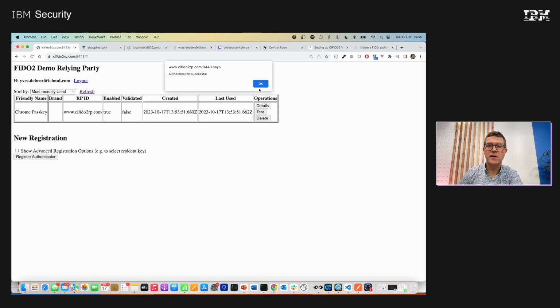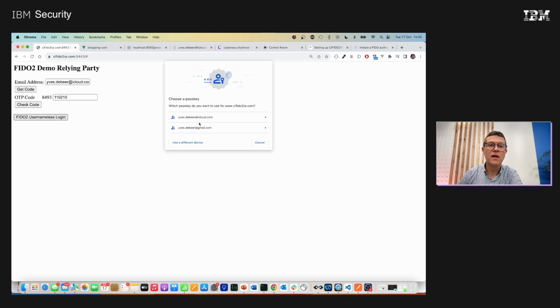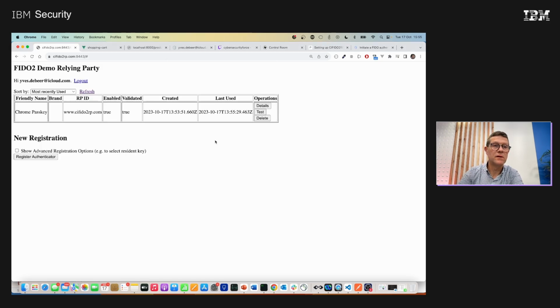What else is there to say about this? Let's see if we can log out. Now I'm not going to log in with the email address. I could still do that, but it's not necessary. Now I have this passkey. I can use it from my browser. And you see, I'm automatically logged in using a Chrome passkey. There's no password being exchanged, no OTP, anything, just using this passkey, which makes it unique for this website.